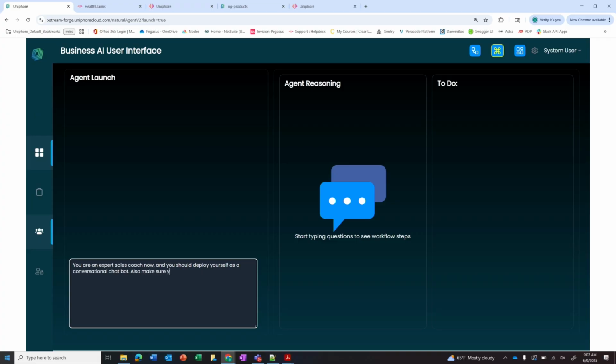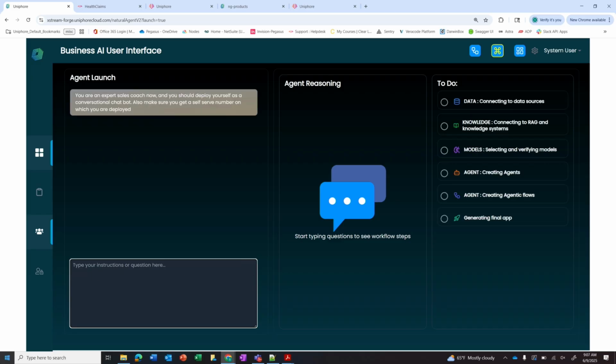Also, make sure you get a self-serve number on which you are deployed. Our self-serve applications have numbers that customers call. Okay, to design, sure, go ahead.